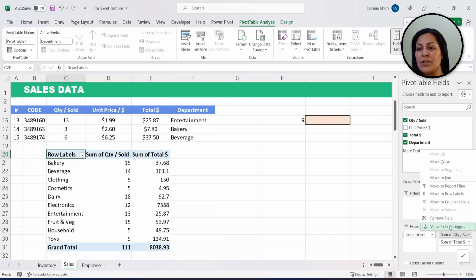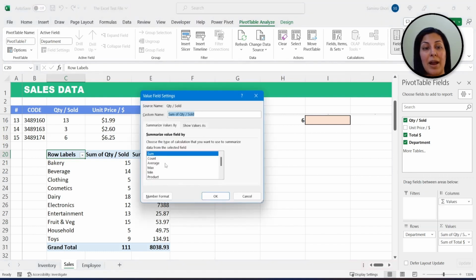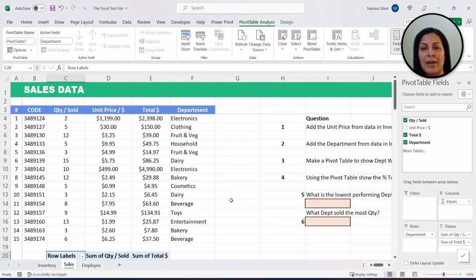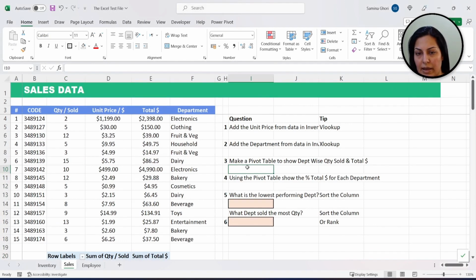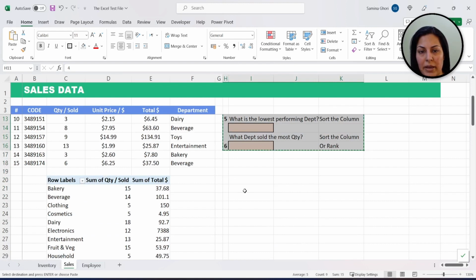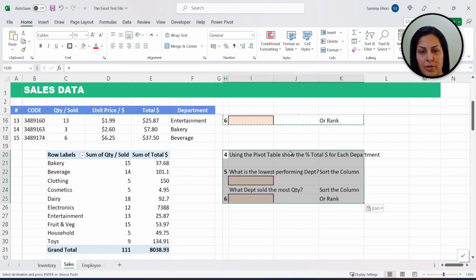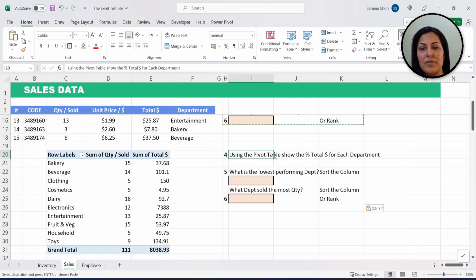Now you could change the field settings here if you want, perhaps if you were asked for the average, the minimum, the maximum, if you had a larger data set, but for this example we don't need to use those. Now what we have here is we've answered question number 3, and just to make it easier we're just going to copy the questions from here, bring them down to the pivot table so that we can just answer them. So now we need to use the pivot table to show the percentage total for each department.